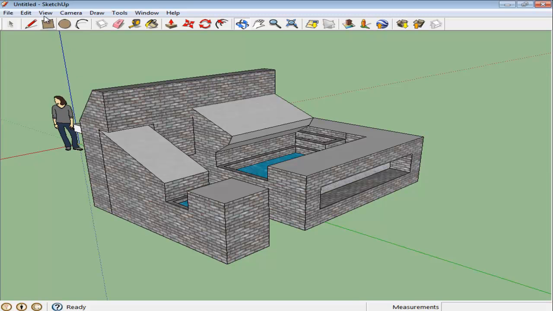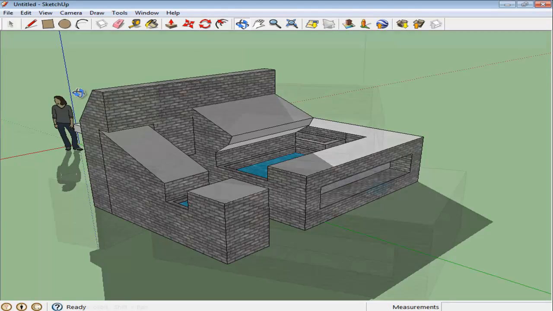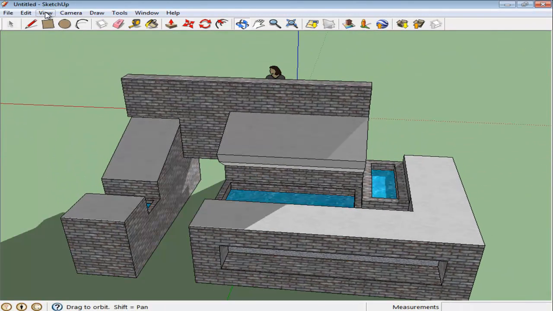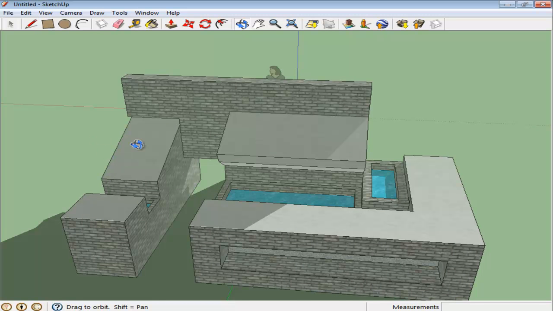Shadow and fog effects can also be applied to your drawing. To add the shadow effect, go to the View menu and select the Shadow option. Navigate through the Orbit tool and you will notice the way the shadows are formed. The fog effect can be applied using the same procedure.